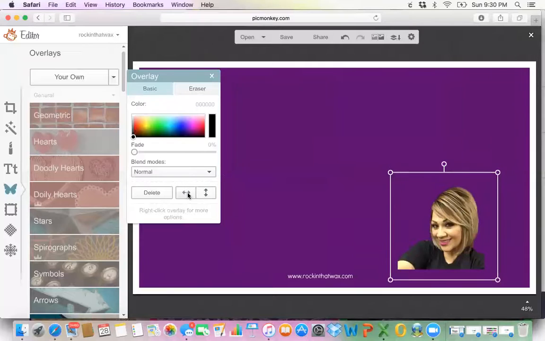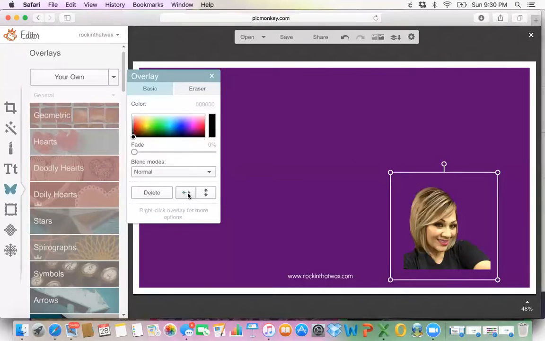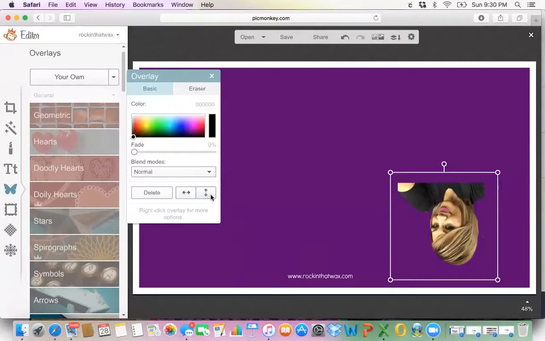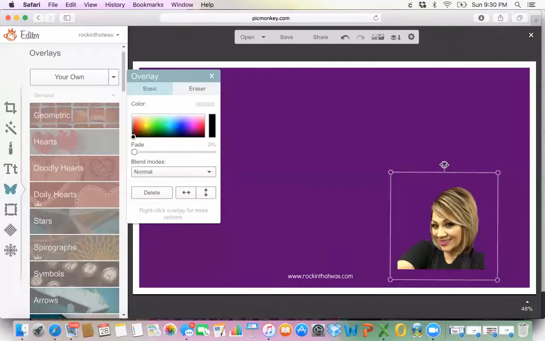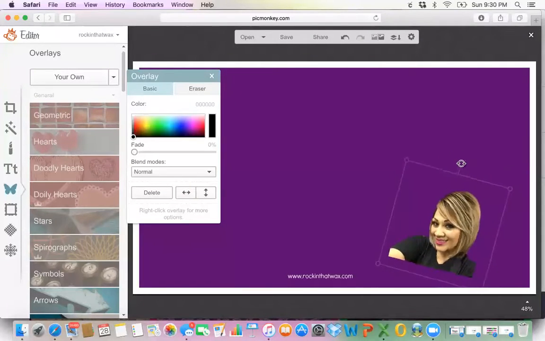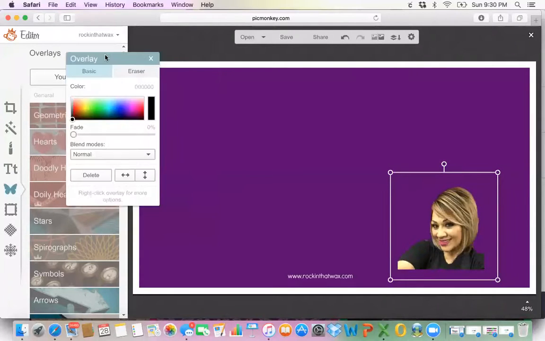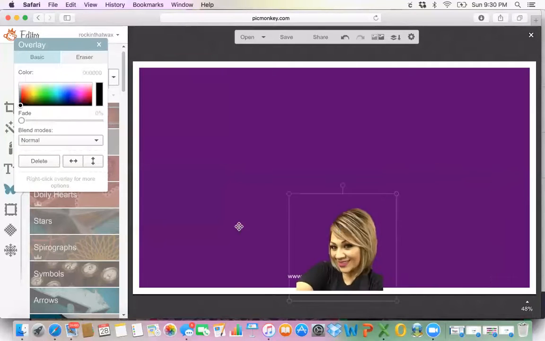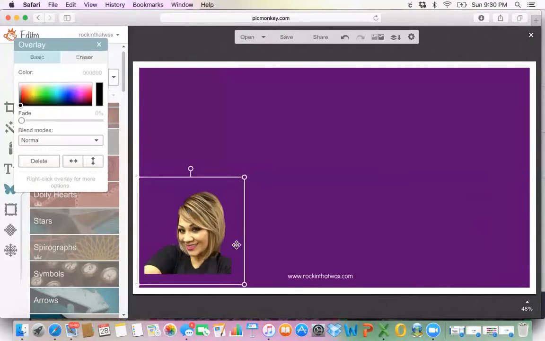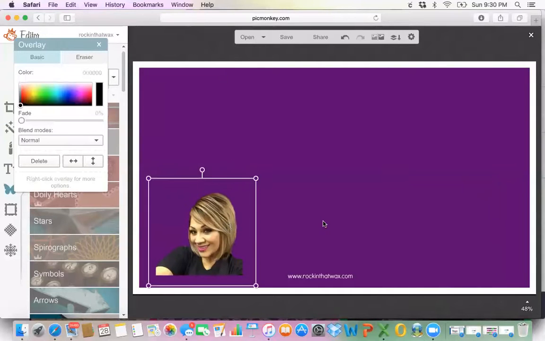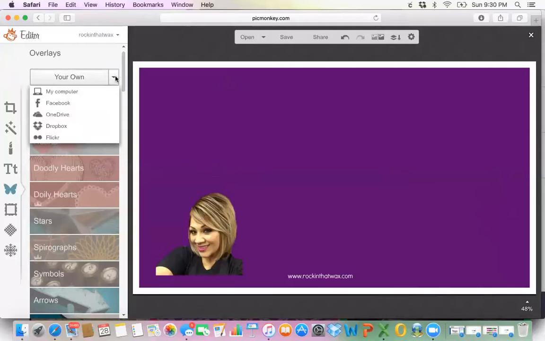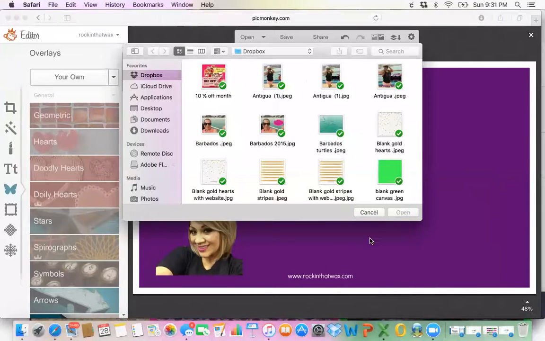If you get this, you can flip the image the opposite way. You can flip the image upside down. If you want to have it slanted a little bit, you could turn the image that way. But I'm just going to do this. I'm going to show you guys maybe what I would do to say, come follow me on Instagram. So I'm going to put this here.